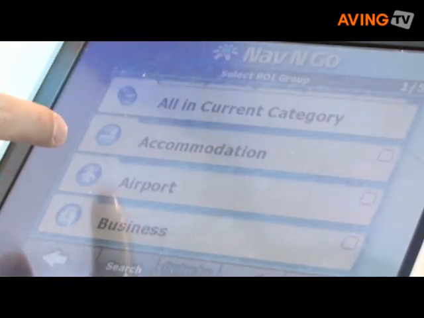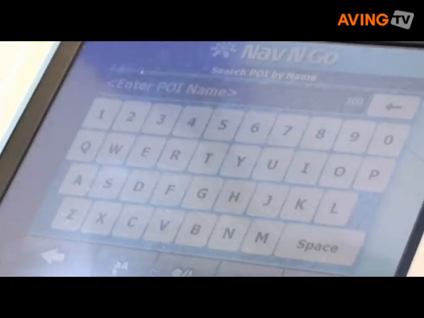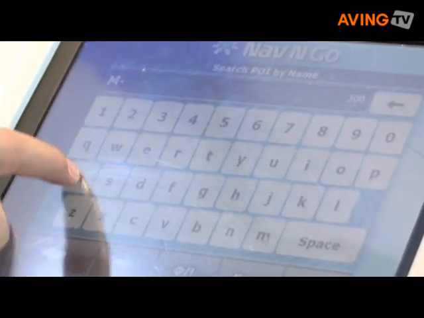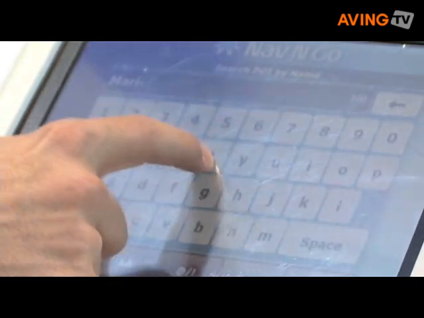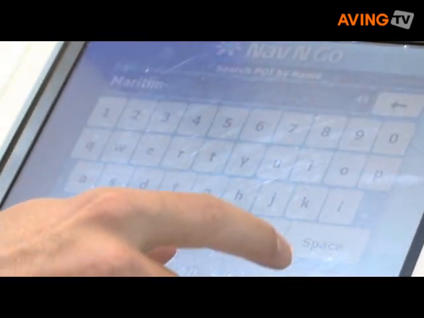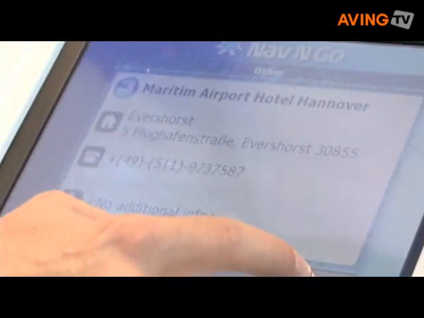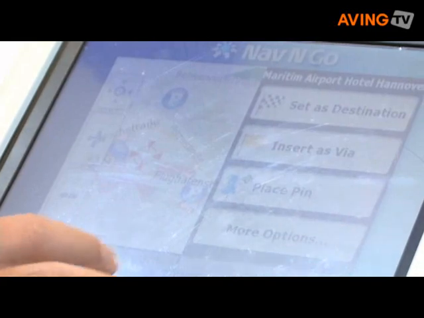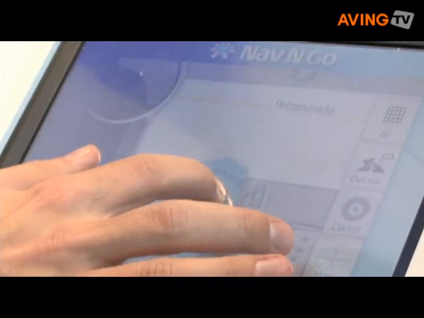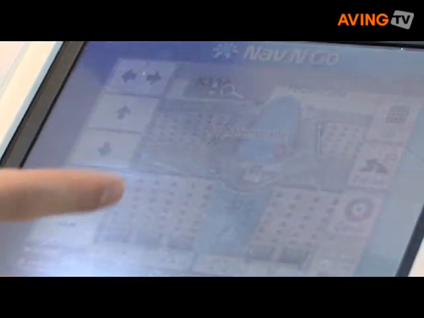Here we can change, for instance, any landmark we need. First of all, let's look for our hotel where we are staying, which is basically Maritime Airport Hotel, for instance. And here you can see a nice 3D landmark. And also a new feature, a fine-tuning of our new software.